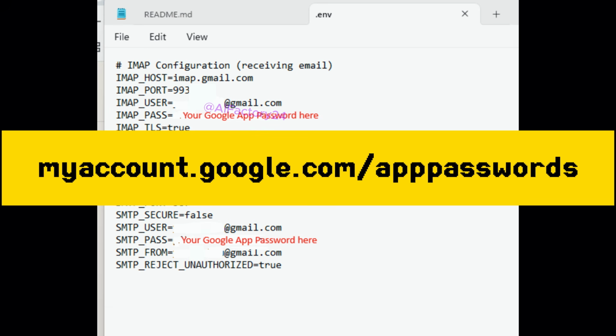myaccount.google.com/app-passwords. Sign in to your Google account. Create a new app password for mail. Copy and save it securely. This is what you'll use in your .env file. This step is essential for OpenClaw to connect and manage your Gmail inbox safely.